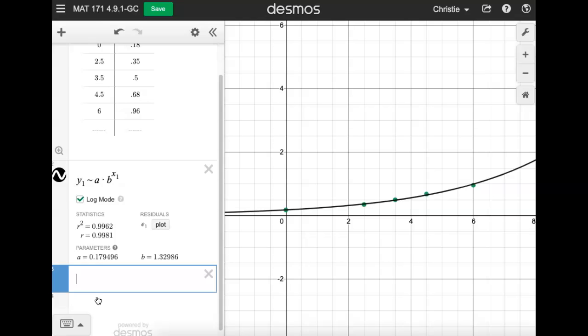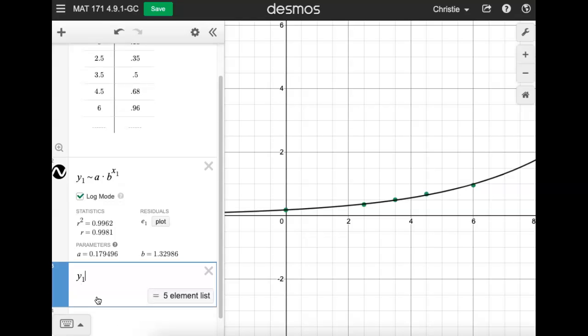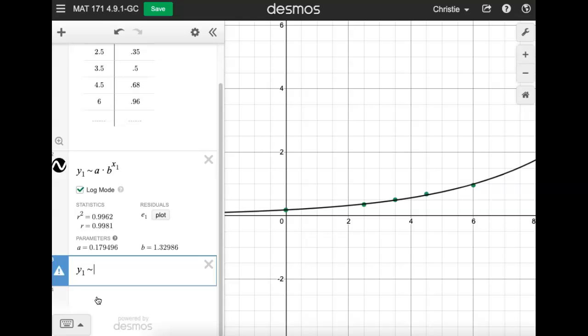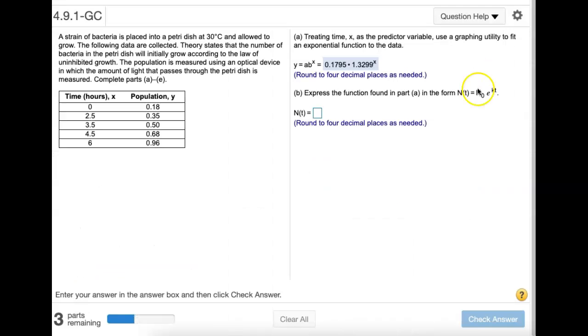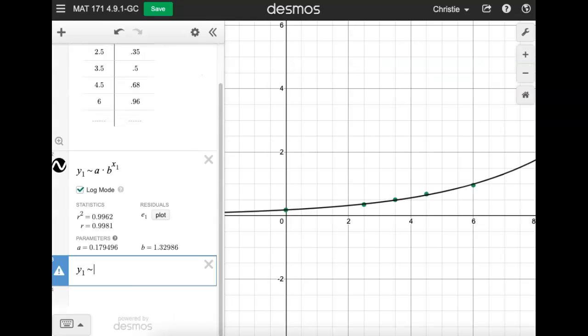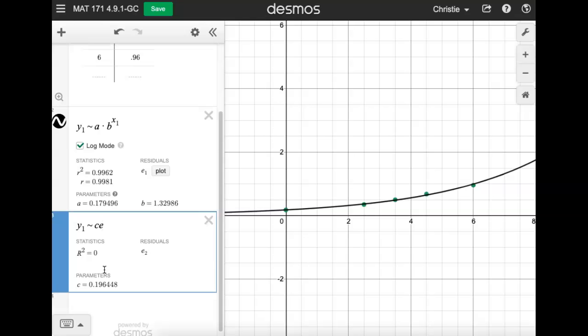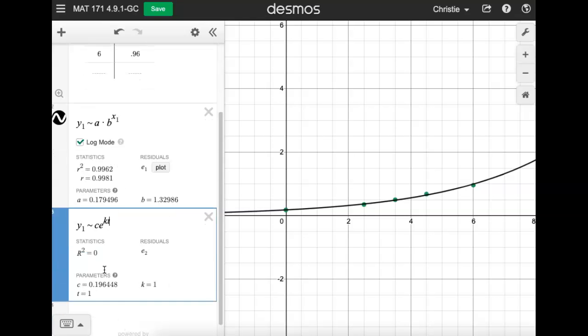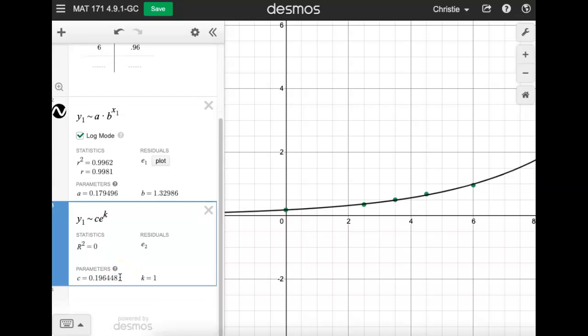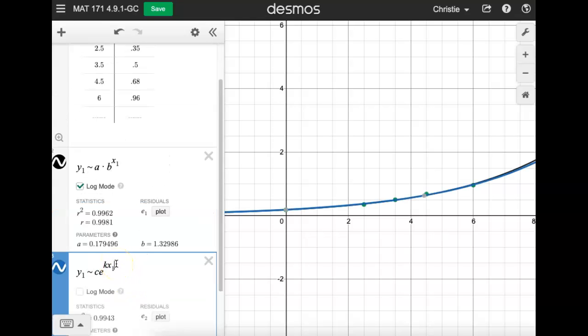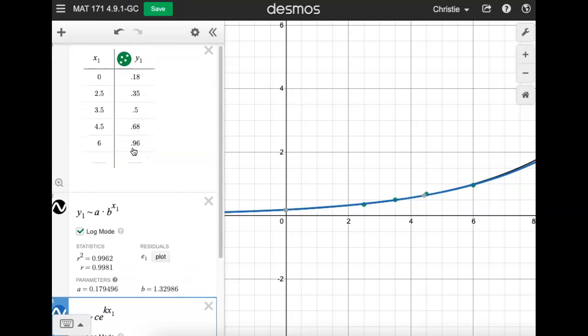We'll still refer to y1, that's referring back to our table of values, and we'll use tilde. Instead of n sub 0, we could use a, for instance. Well, actually, let's not use a since we used it in the previous one. We'll say c, just come up with the next parameter, and then times e raised to the kt. Let's try that. So c e raised to the k times x1, because x1 refers back to the values in that table.